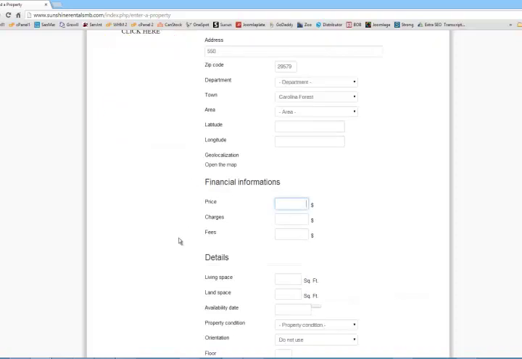Under the financial information, we're going to put in the amount that it rents for monthly. You don't need really charges and fees unless you're doing a sale property, and then you may put in that the HOA dues would be so much per month, etc.